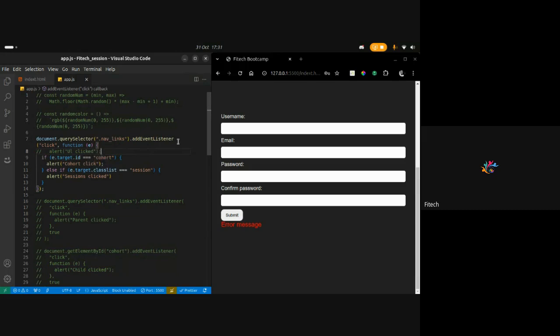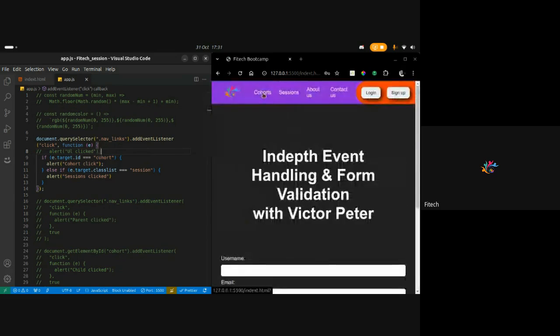So when we click on the cohort, sorry, what am I doing now? I'm supposed to get alerts that said, okay. Oh, sorry. This is a different code.